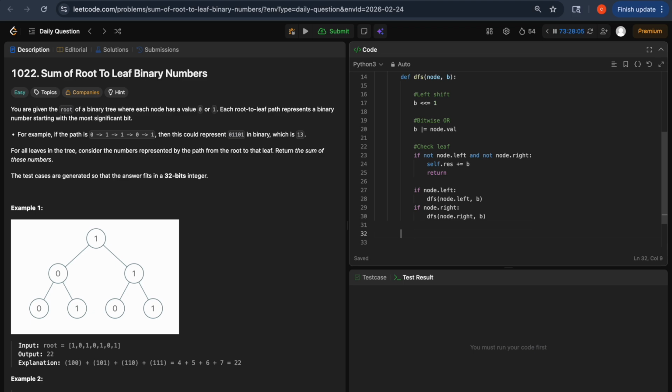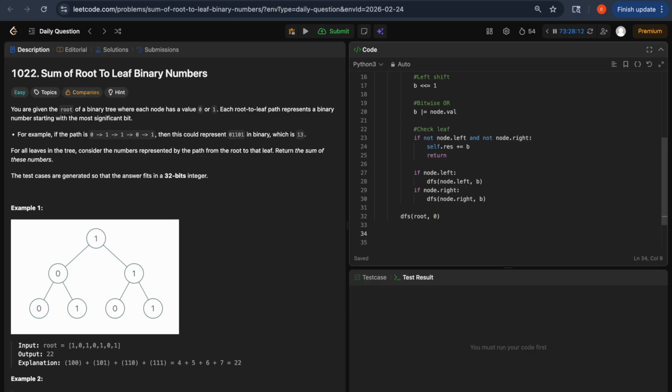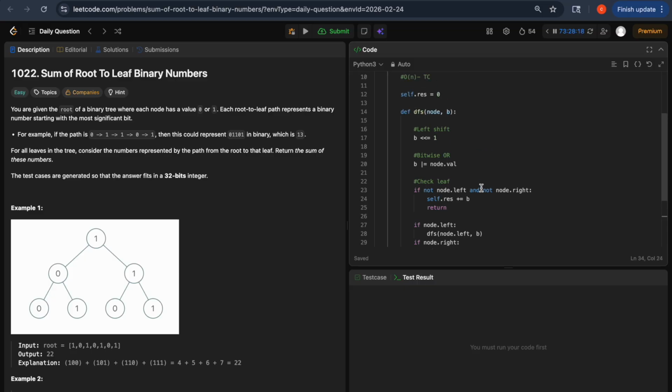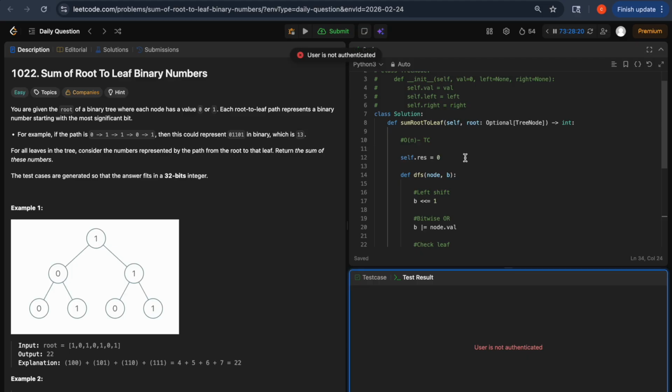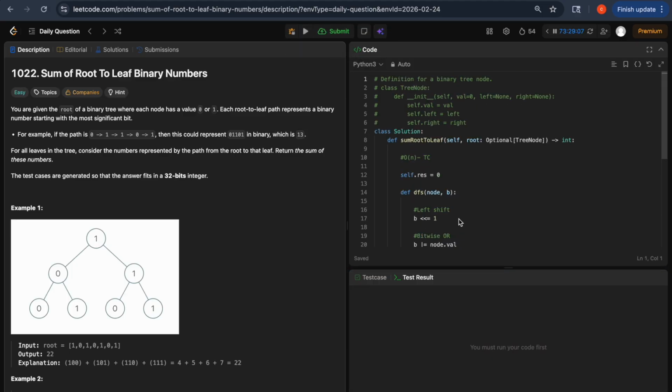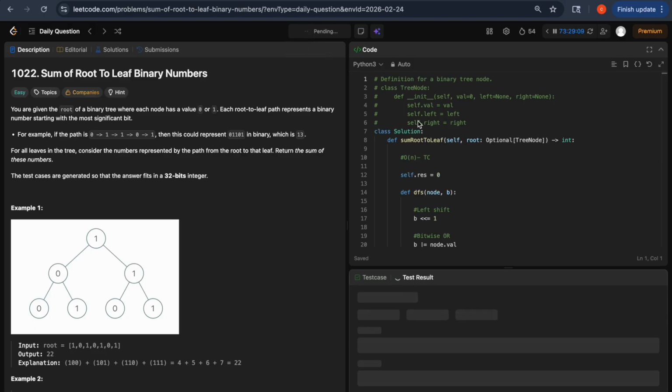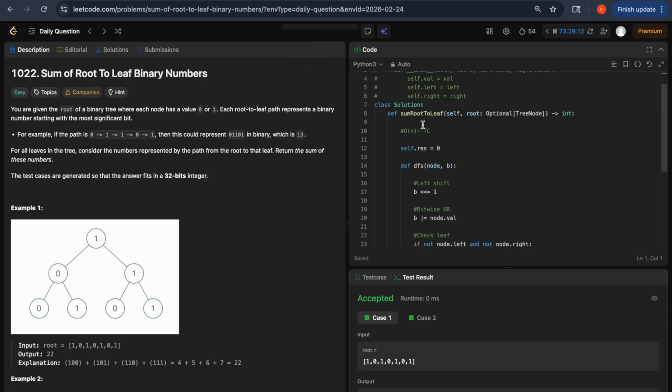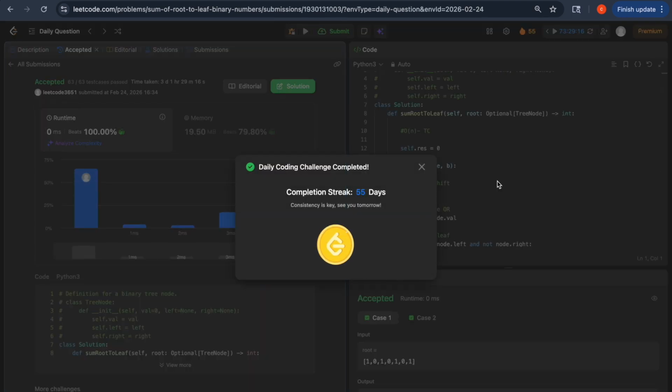Now you call it, so DFS root and 0, your initial value will be 0, and return self.result. So that is it. Let us run it and submit it. And there you go. Thank you.